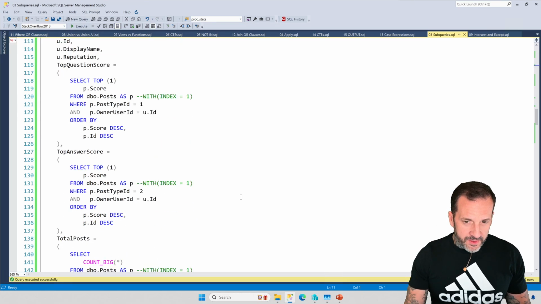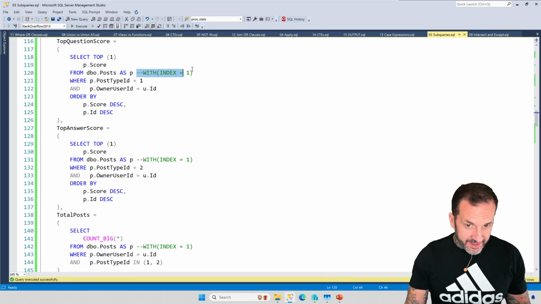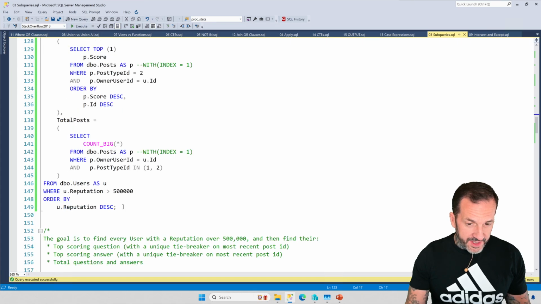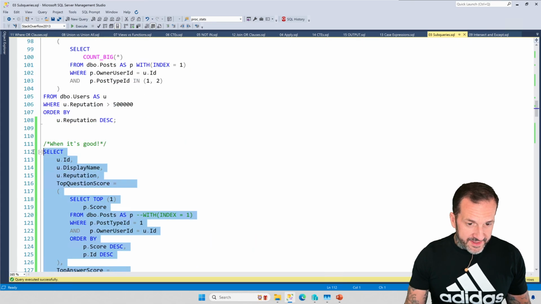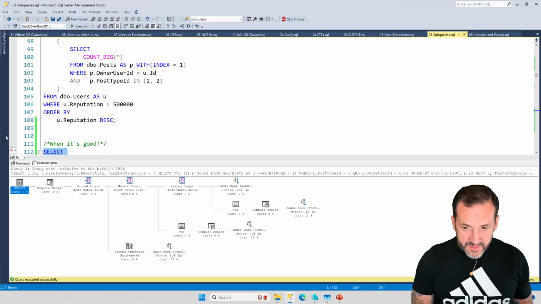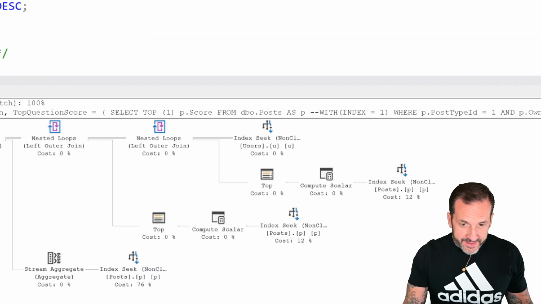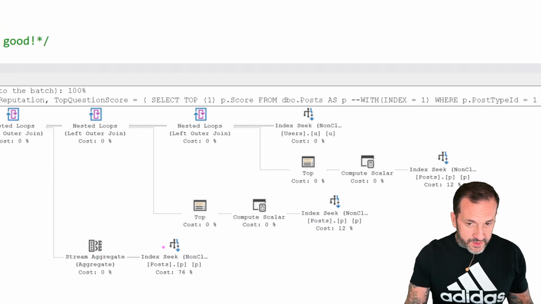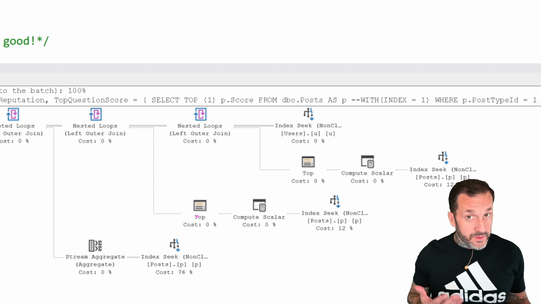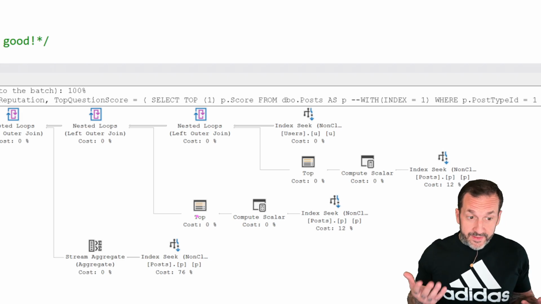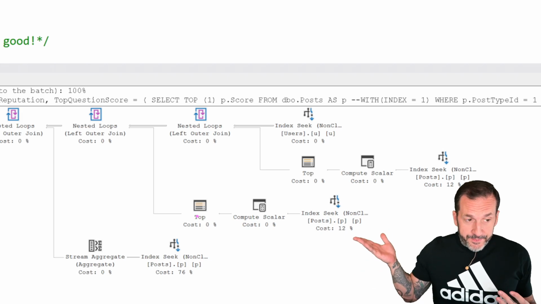And let me show you, I've commented out the index hint here. So now SQL Server is going to be free to use the indexes that I have created that are good for our subqueries. And what you'll see is that SQL Server does indeed choose nested loops. So these subqueries do run once per row. That does happen. It do be like that.